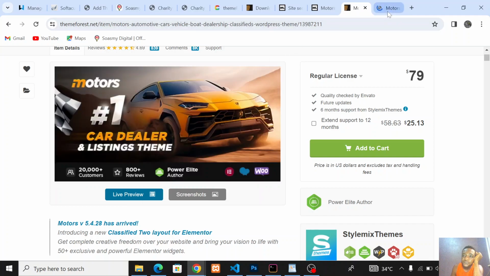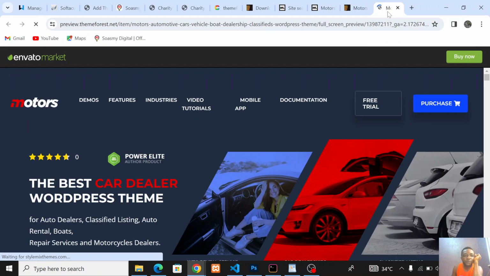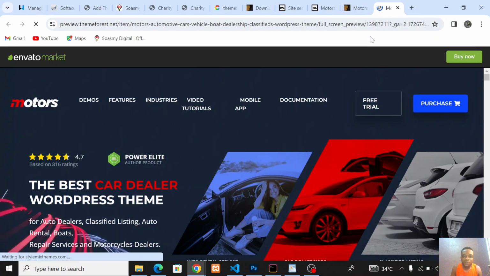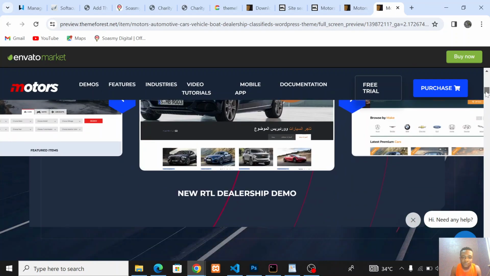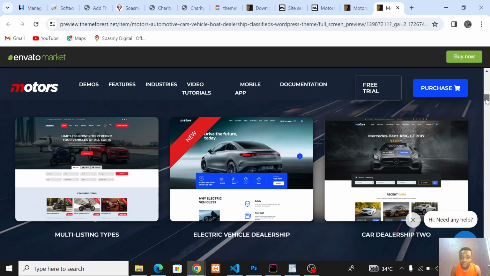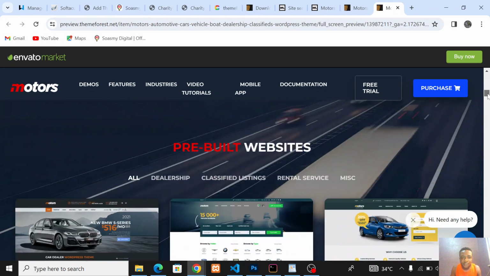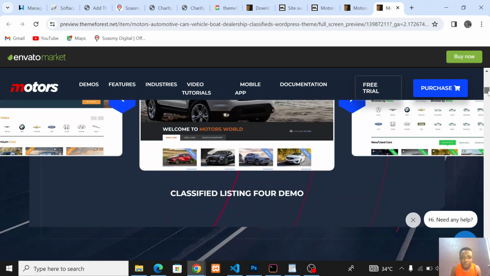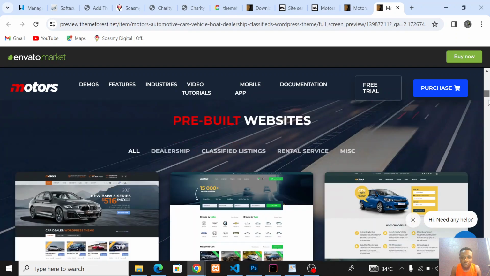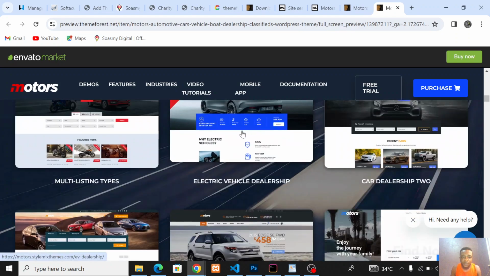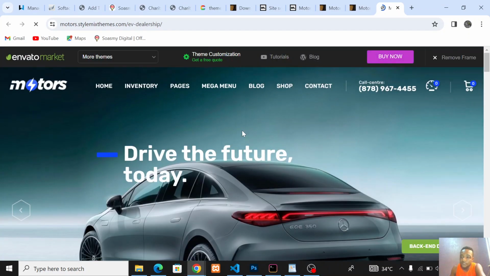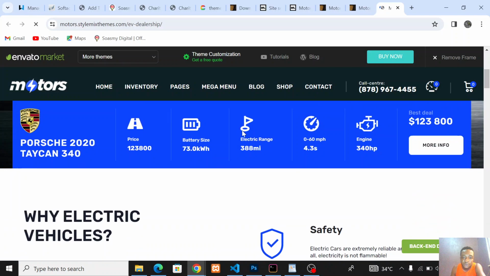So here it is going to show me the preview. I want to see what it looks like. So if you install this theme successfully, see what you're going to get on the website. It's going to look this beautiful. Are you seeing how beautiful this looks? And these are different demos. I can choose maybe electric dealership, for instance, and this is the actual thing that will be installed on my website when I install this particular theme.